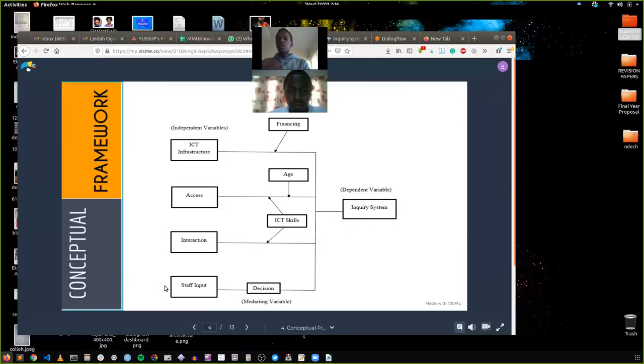Staff input as an independent variable. This is the data that is going to be put as the response to the system. Let's say, for example, you're asking something about the faculty. The staff will be able to curate their formal response that's going to be brought back to the student.